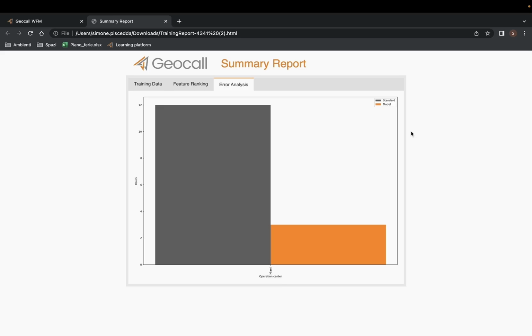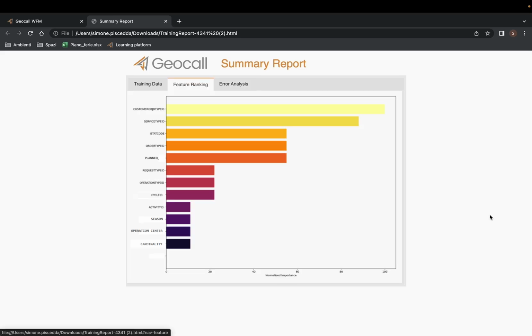The figure displays the difference between the error when using the data available in the system, in gray, and the one made by the machine learning model, in comparison with the debriefed data. In this case, the gray column shows the cumulative absolute error between the standard duration and the actual duration, and the orange column shows the cumulative absolute error between predicted duration and actual duration. We've got the feature ranking diagram, and here we can consult the most relevant and impacting training features according to the algorithm. For example, with regard to this job duration, we've got the standard duration as a very important feature.